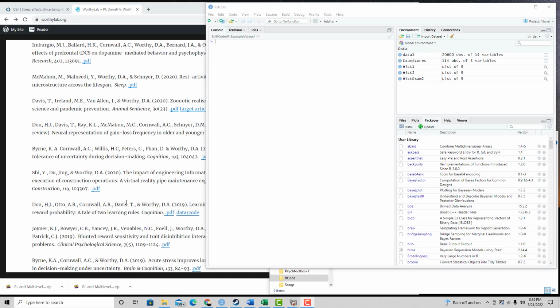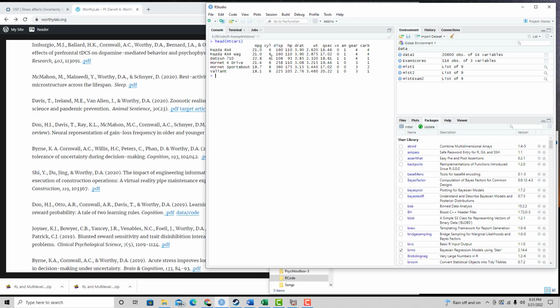A lot of the examples I remember when I was first learning R were all online data sets, like the mtcars data set. I think that's just a built-in one. So if you look for mtcars, you can see that it's one that's already built in, basically.